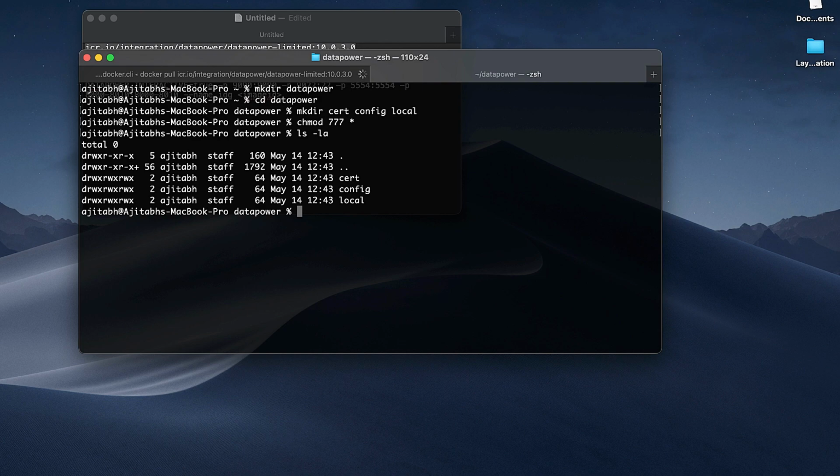Now, you may ask me: if I do not create this directory structure, will I not be able to run the DataPower Docker instance?